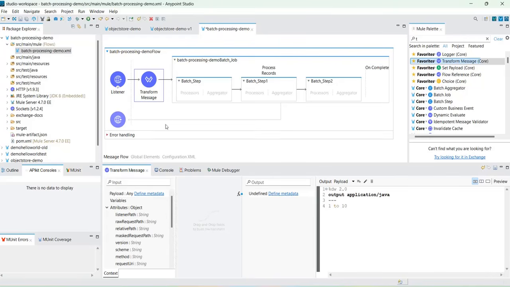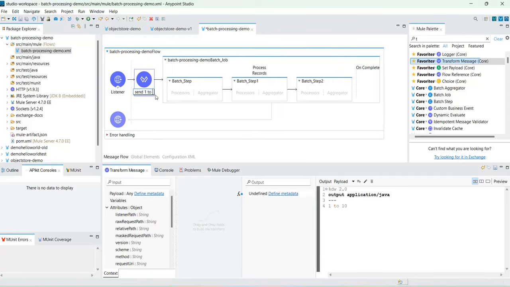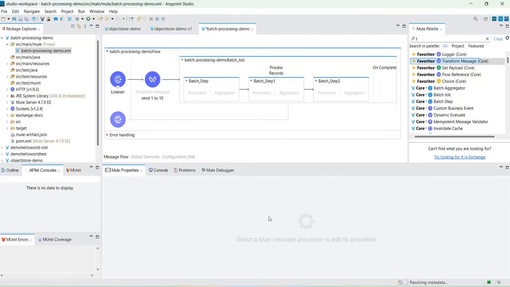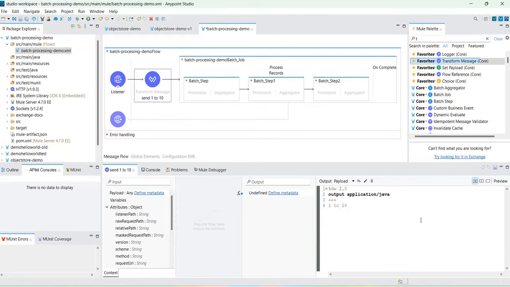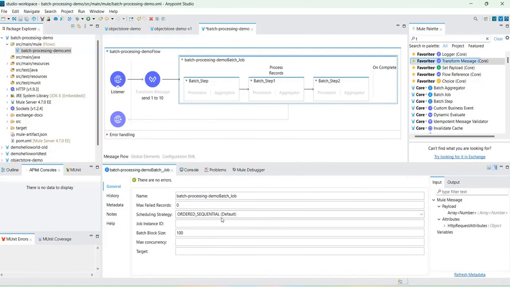Let me just rename this: send 1 to 10 numbers. So when I say this, it means it will load all the 1 to 10 records into the memory. Once I trigger this flow, it will store these 1 to 10 numbers into the persistent queue. Then it will send all these records one by one to the batch job based on the block size. Here the block size is one, another option available at batch job level.